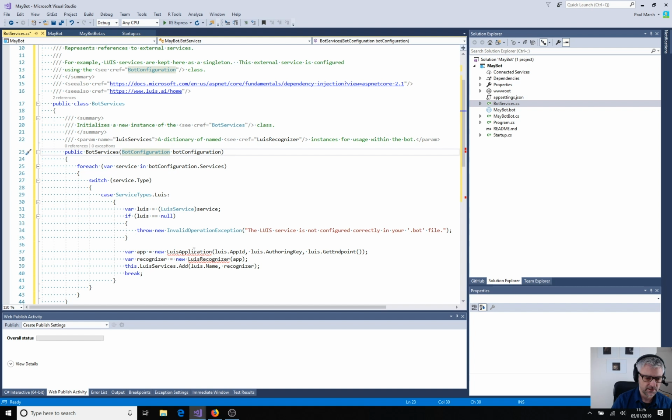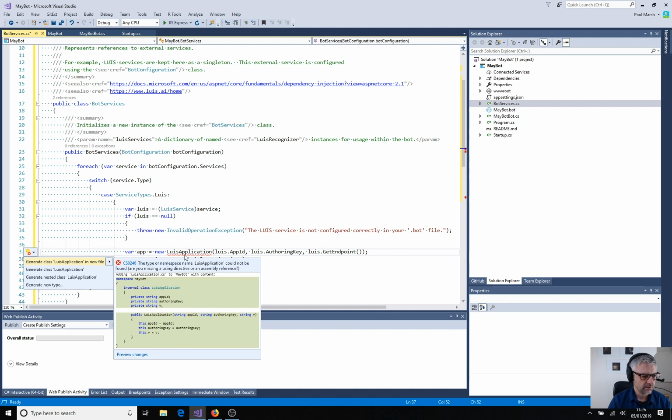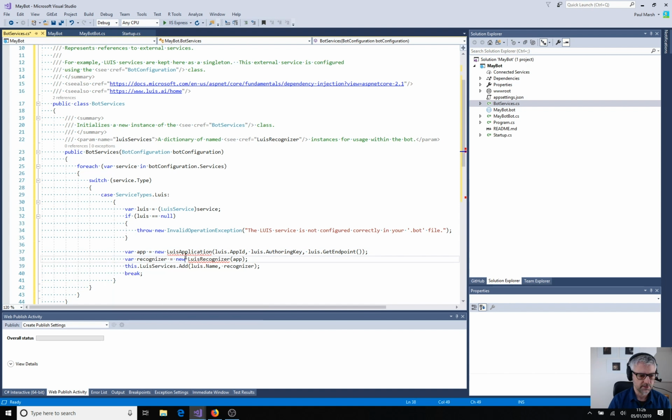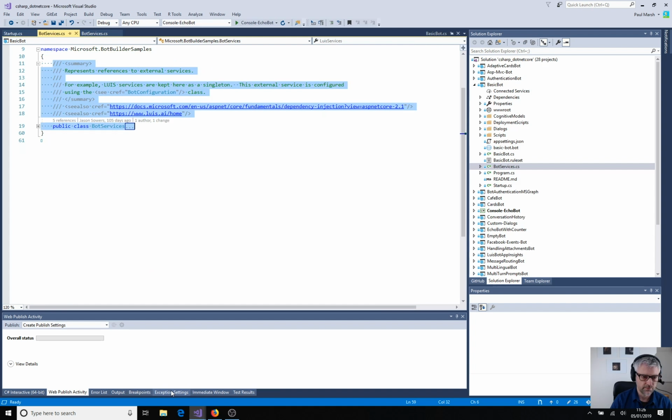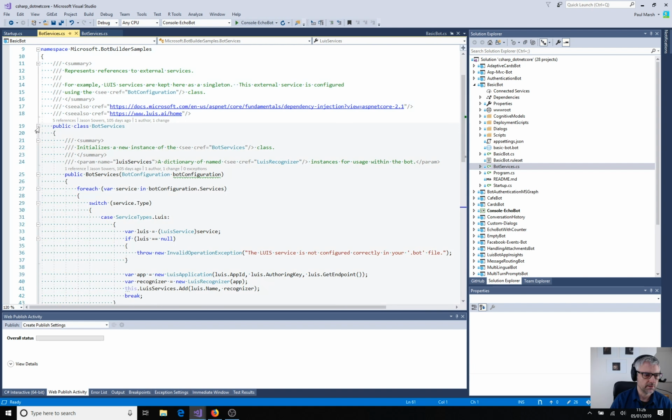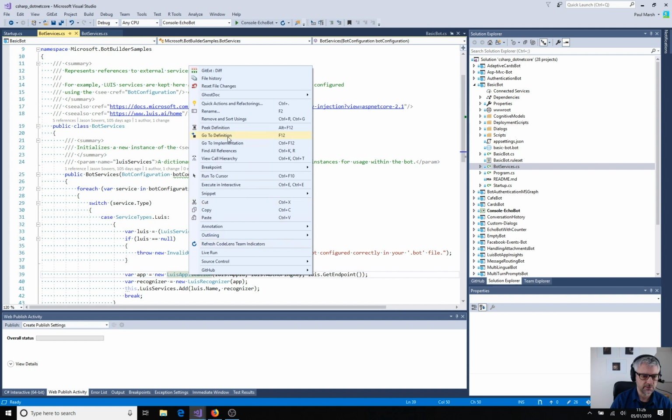Not done. This thing here. So okay, there's no way of automatically fixing it. So what's happening here is this class LuisApplication doesn't exist. I don't understand what that is in here. So let's come back to the samples. Open that up again. Go to LuisApplication. It does understand it here, so what's going on? So let's have a look at the definition of this.